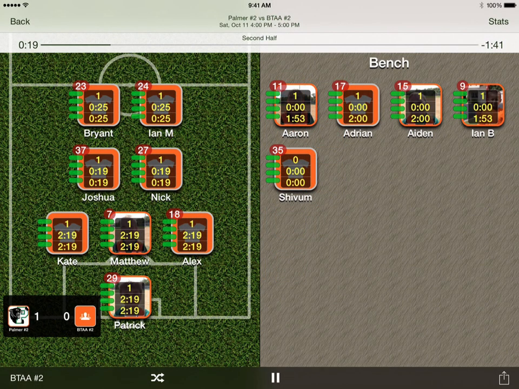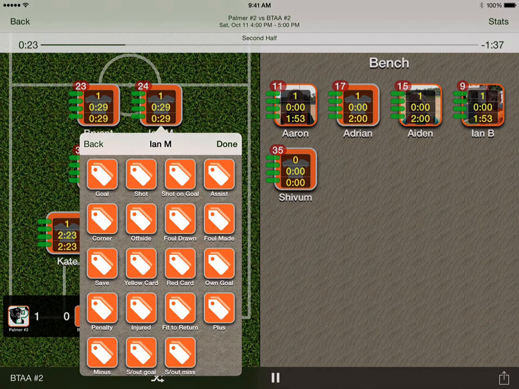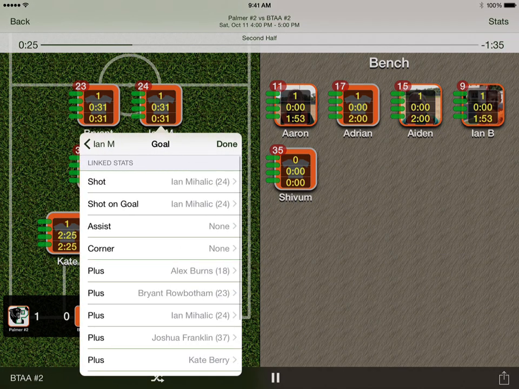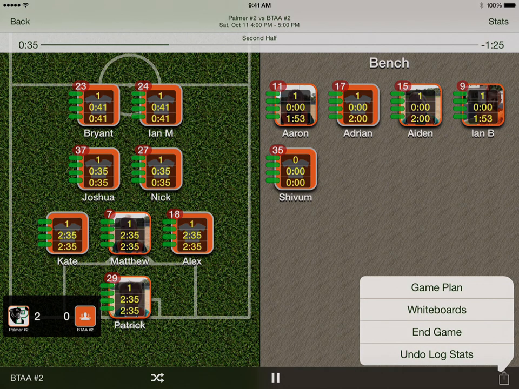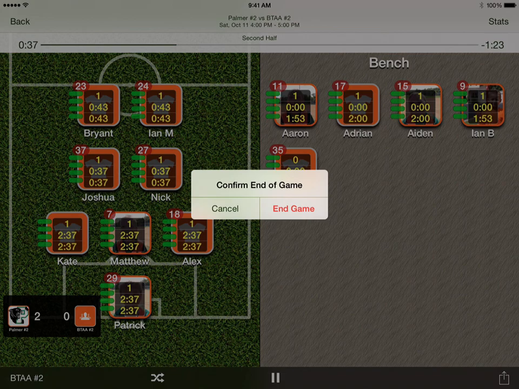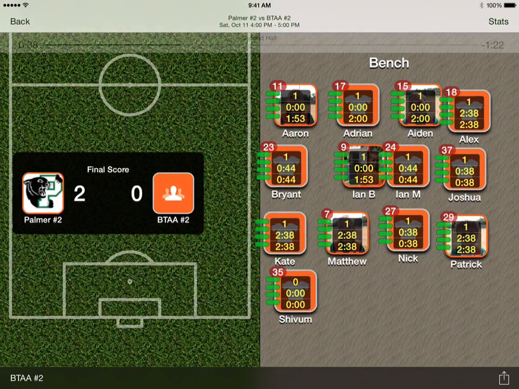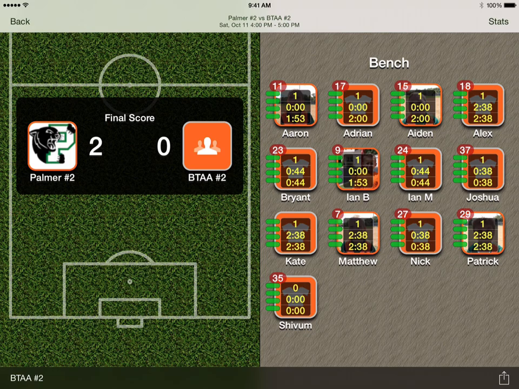Okay, we've got a foul. And let's just, for the sake of it, we're going to score another goal. And that's going to end my game. Okay, so our game's ended. It was a very successful game, 2-0 victory.